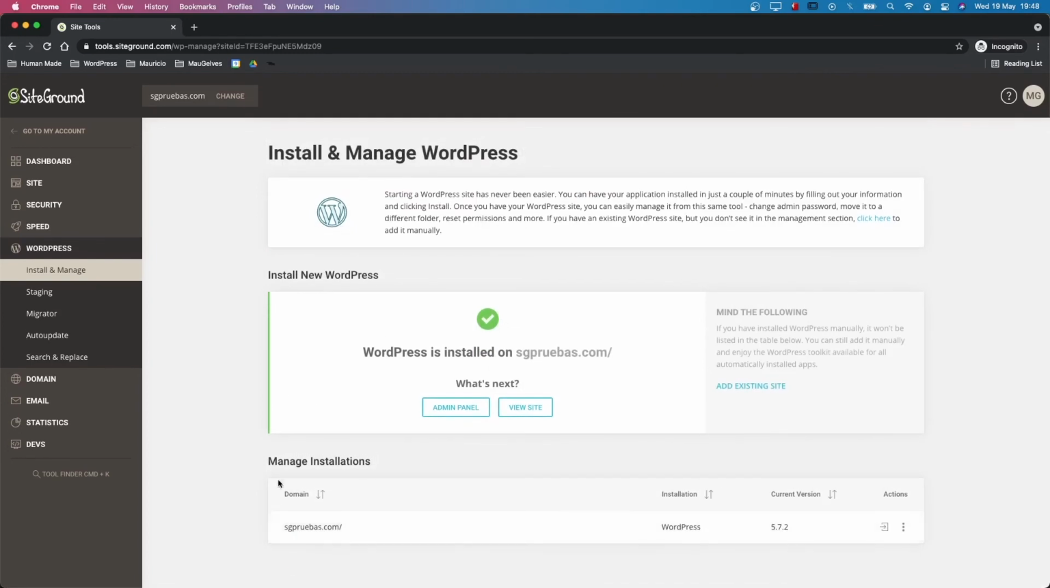the Manage Installations area. If you click the 3 points button of your installation, you will see extra functionalities such as update your admin password, reset the files and folder permissions, move the installation to a new folder of your account, and delete the whole website.